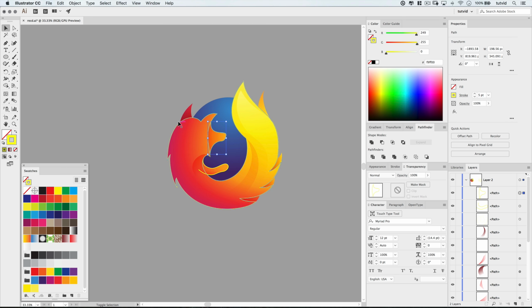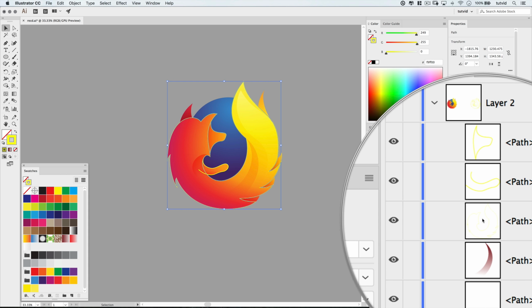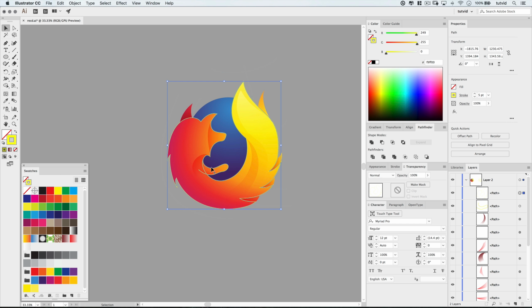All right, cool. Now that we have that, I can select both of these shapes. So this is the yellow stroked snout and the yellow stroked bulk of the Firefox body. And we'll just unite those. Great. And then I'll do the same thing here with the little paw, and we'll unite them. And now we have a shape that we can fill with a color, which can be our shadow.